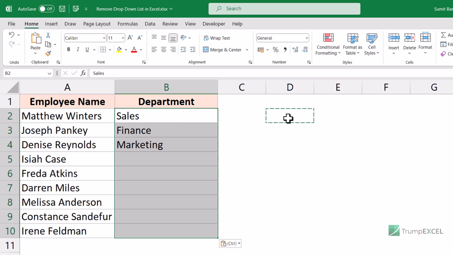And because there was no drop down list in this cell, when I copied it onto this range, these also now do not have any drop down list. So these are 3 simple methods you can use. The best one, as I said, is to go back to the data validation dialog box. But these 2 other methods are also quite fast. You can either clear all or you can simply copy any blank cell and the drop downs would be removed.